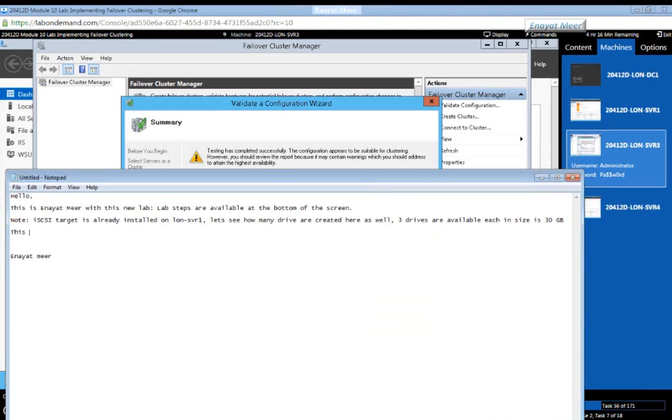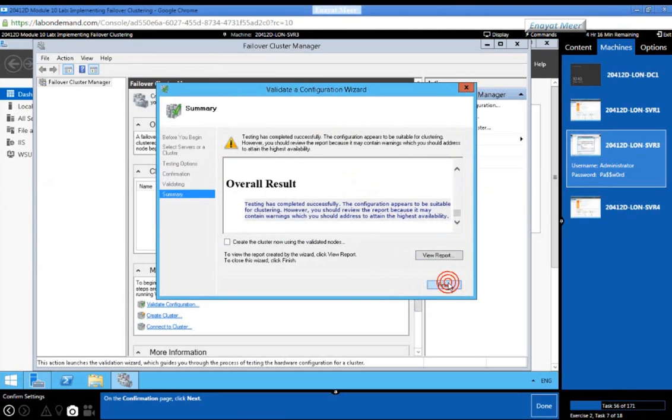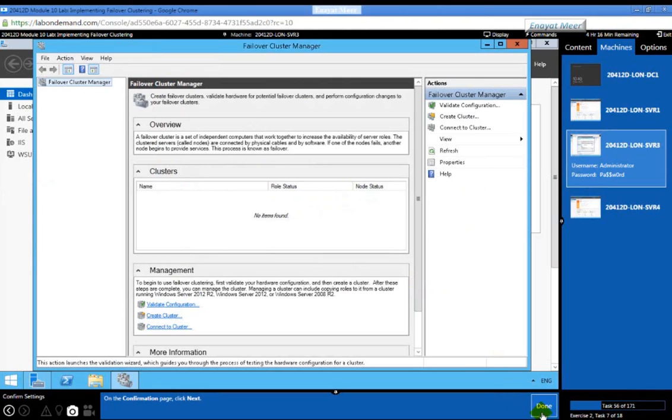Yes, this could take about 10 to 15 minutes roughly. But again, most of the time I pause my video and let it run the process in the background. So the next thing we're going to do here is create a cluster.